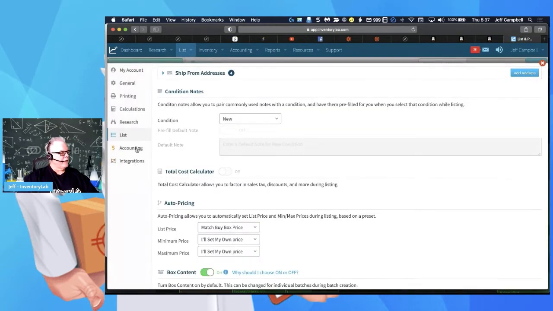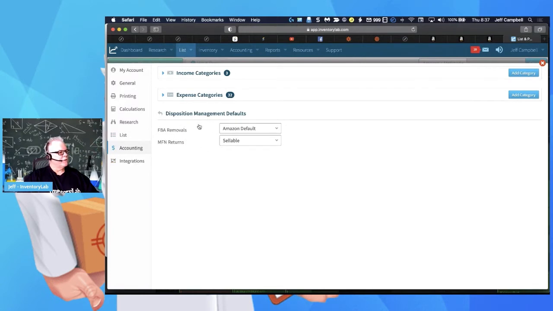And again, in the accounting settings, you have some of your defaults for refunds, and on the disposition management page, you can set those defaults right here, whatever you want to use. And why would you set a default on disposition management? Since we're here, I might as well talk about it.